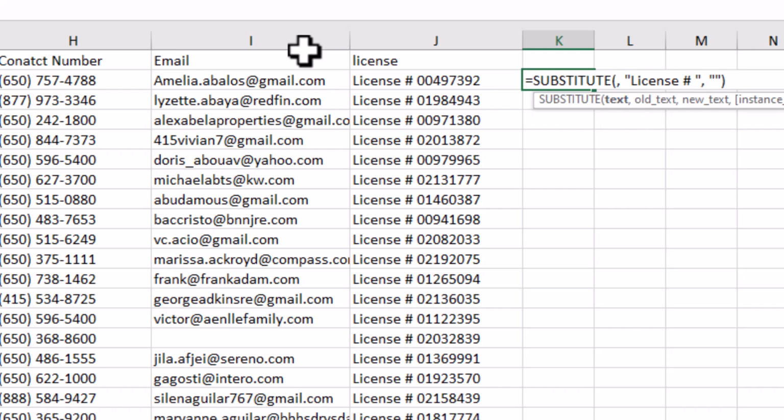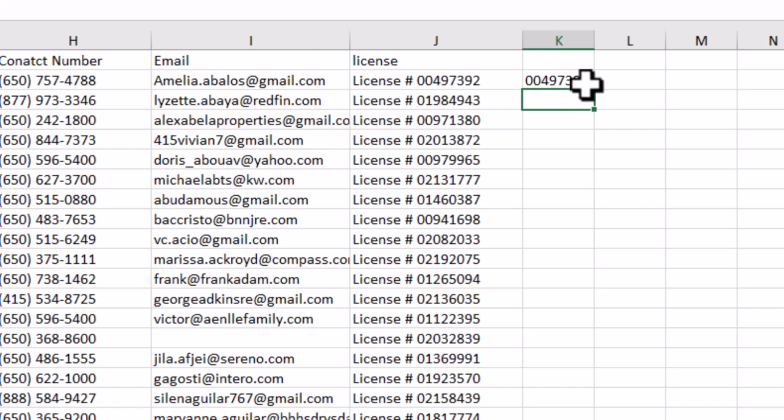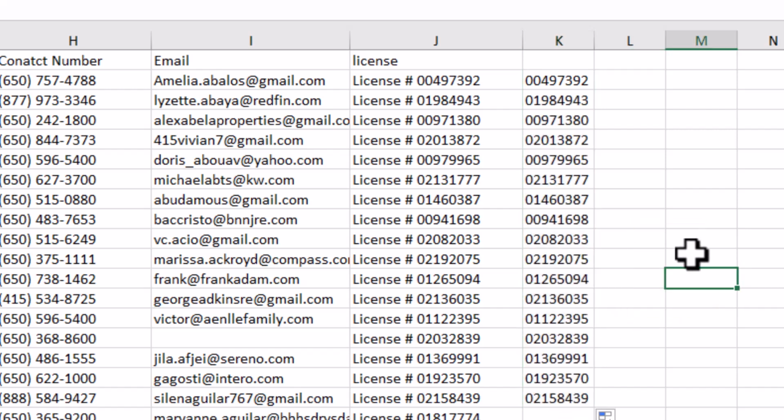Just click on it, and here you will need to select the column from where you want to separate the data. So I want to separate this license hash from this data, so here I will select the data and then I will click enter. Now you can see, guys, the data has been typed here. Now if I just click here, you can see all the numbers have been separated from this data.